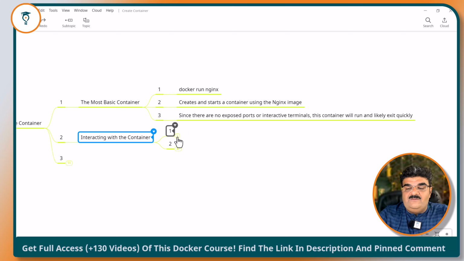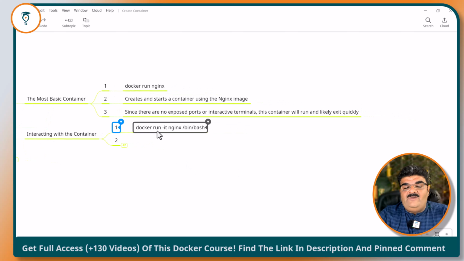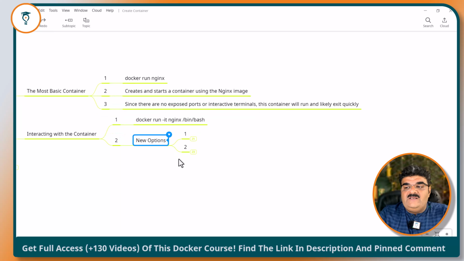So here we have this command. This time we have a different command. Look at this, docker run -it, then nginx, this is the container image, and then we have /bin/bash. So if you look at this, here I have added two things, -it and /bin/bash. First of all, let's understand what will happen if I add these two options, then we will create the container. So we have two new options.